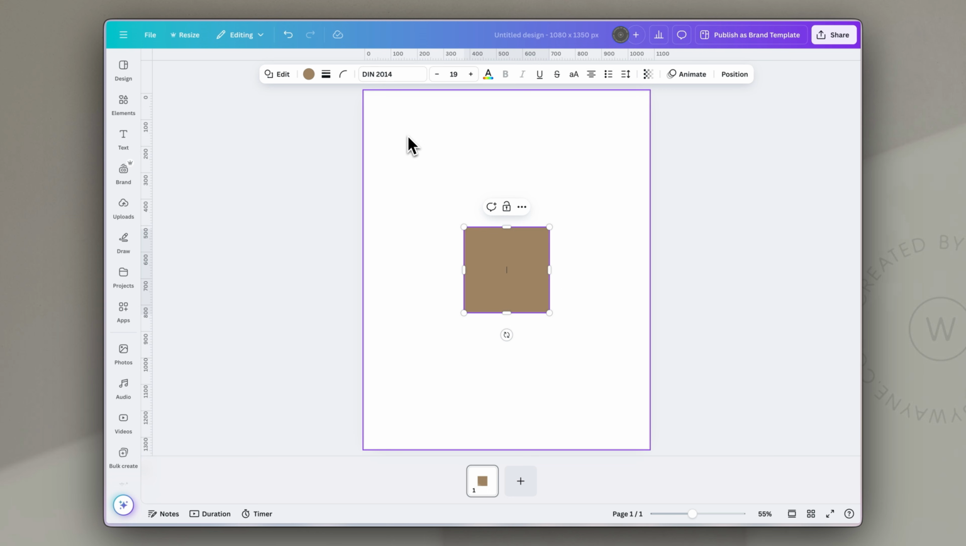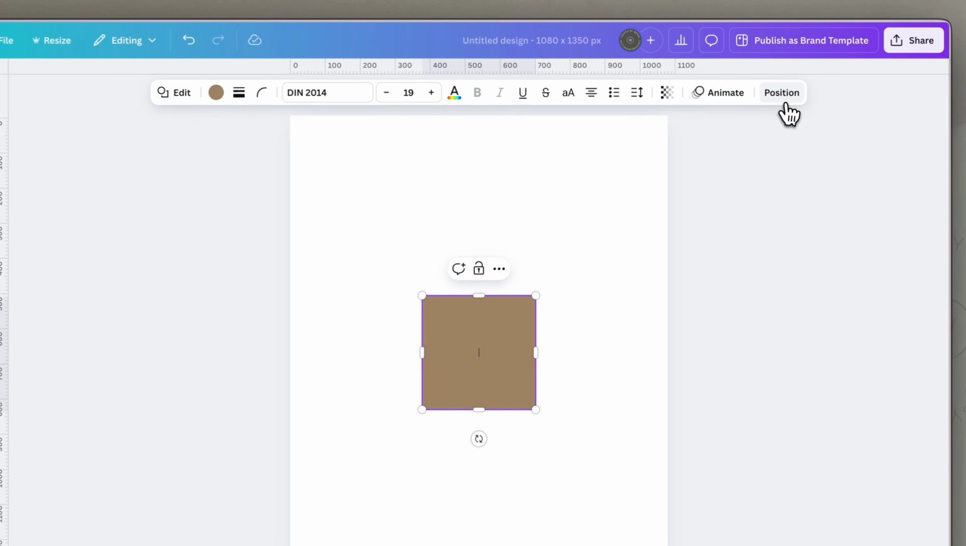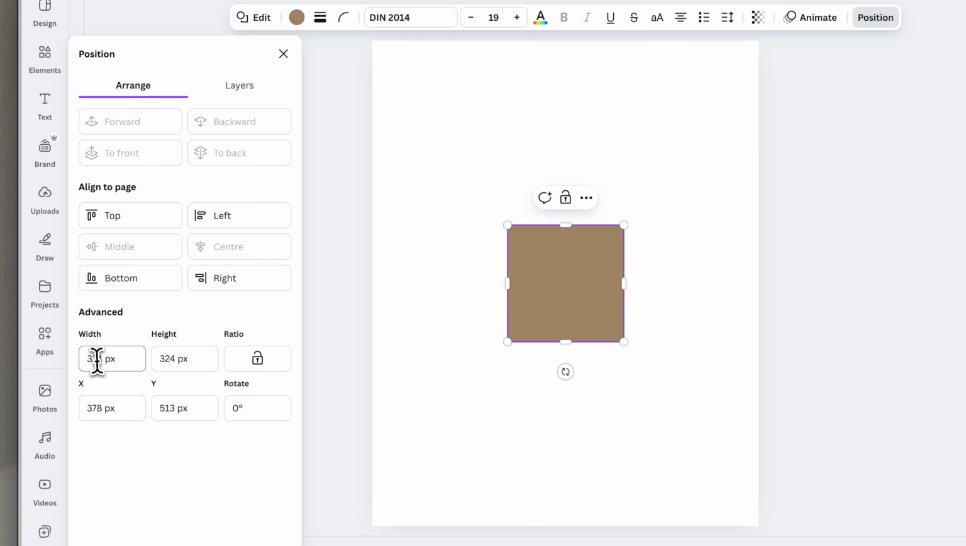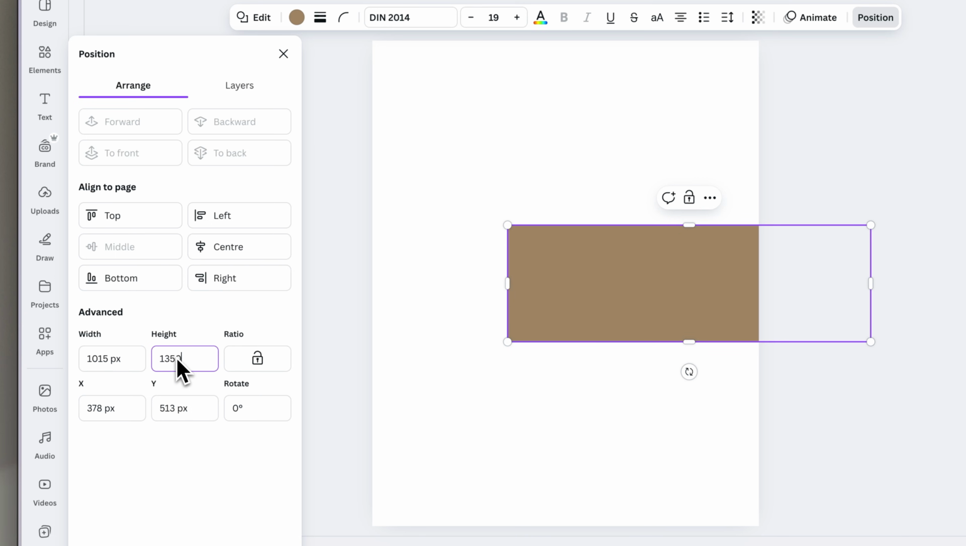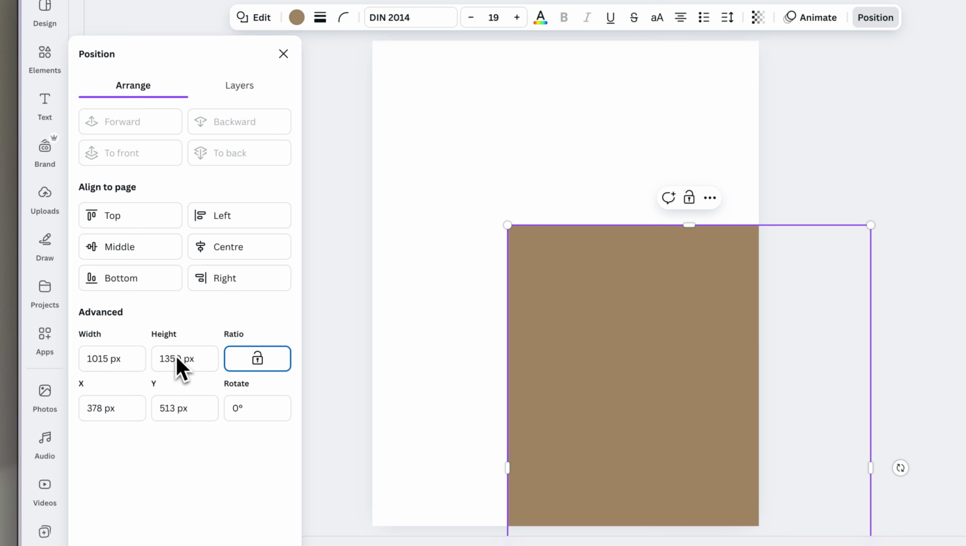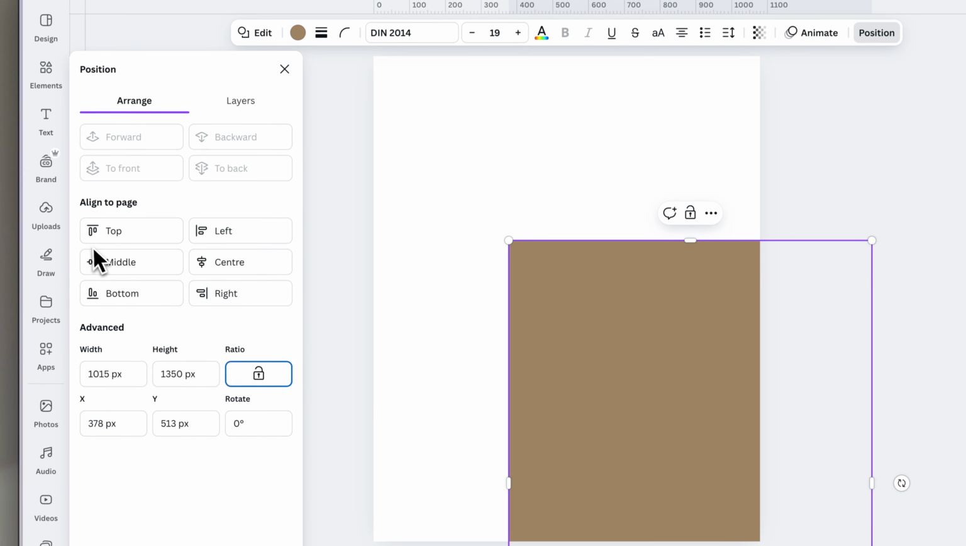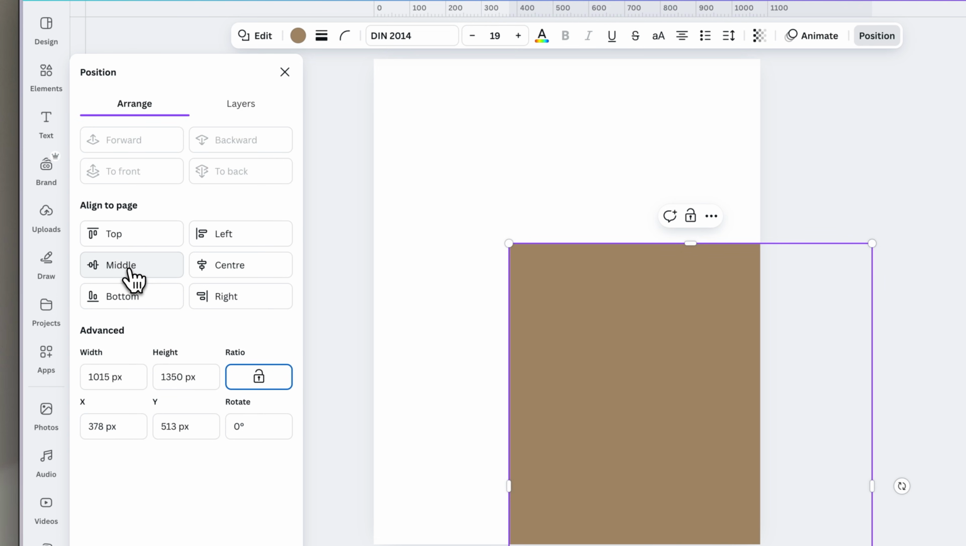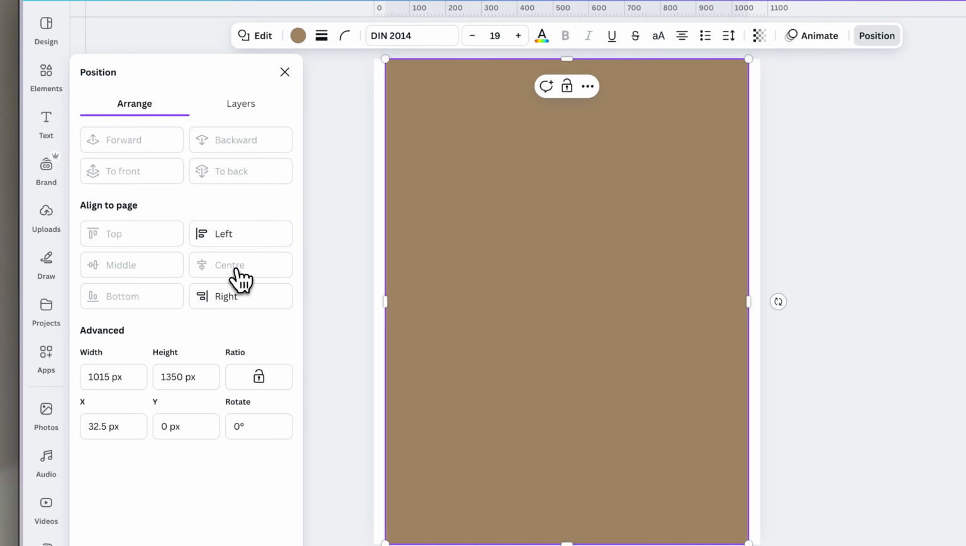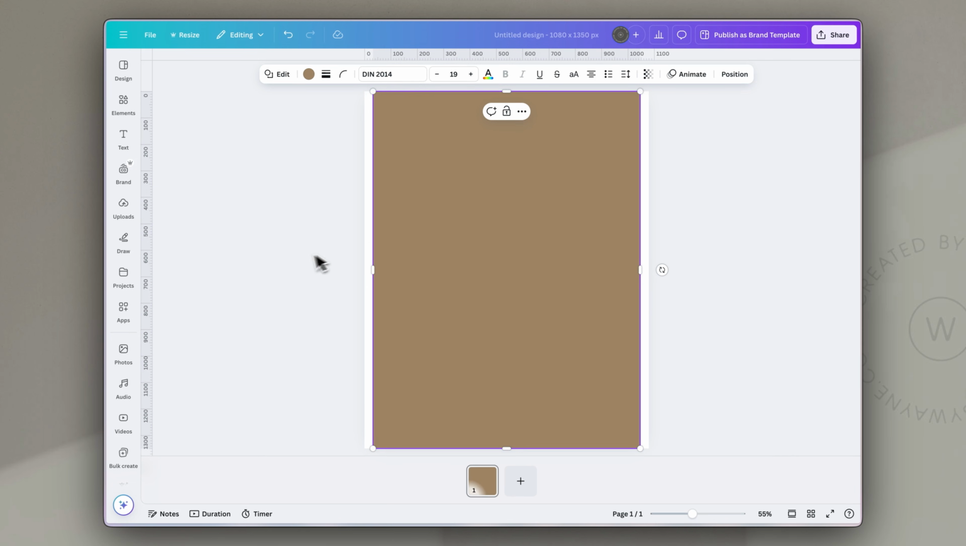Now click on the rectangle, go to Position, and at the bottom of the Arrange tab, under the Advanced heading, change the dimensions of your rectangle to be 1015 pixels wide by 1350 pixels high. Now above that, align the rectangle to the page. Center it both vertically and horizontally. Now you can just drag some guides from the left and the right to the edges of that rectangle.